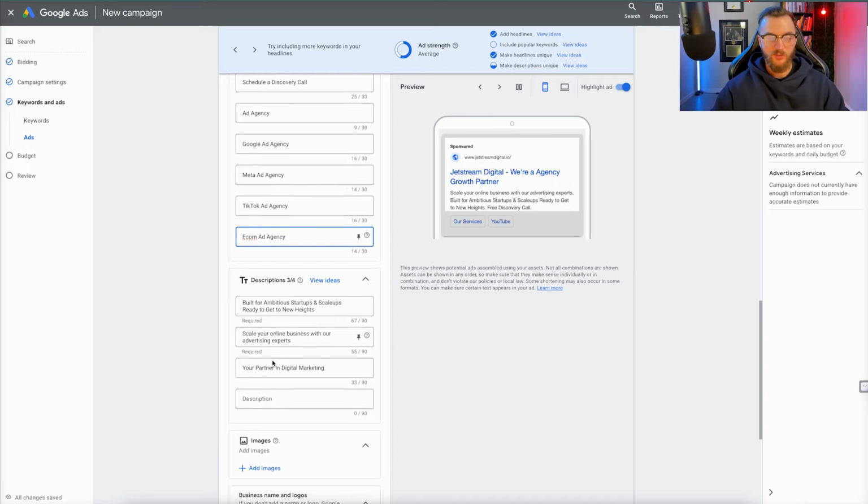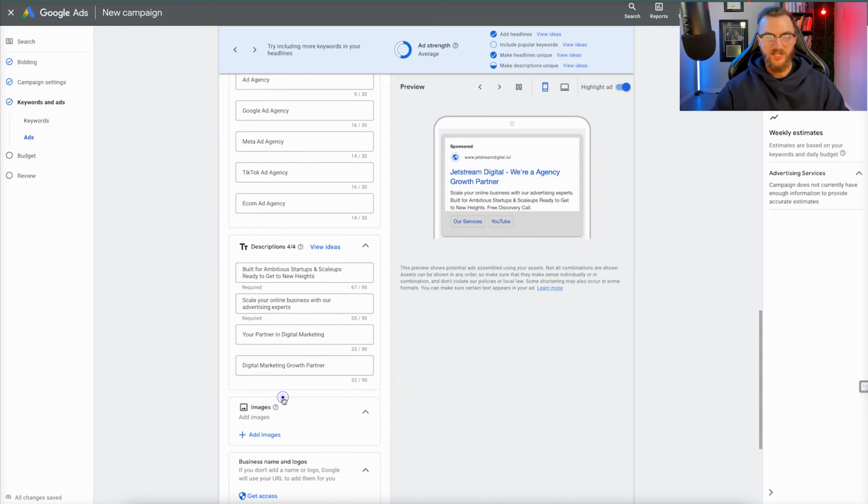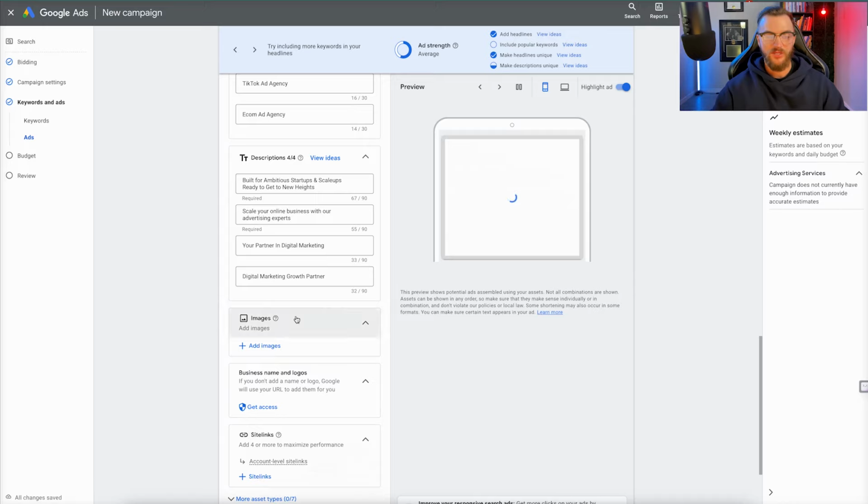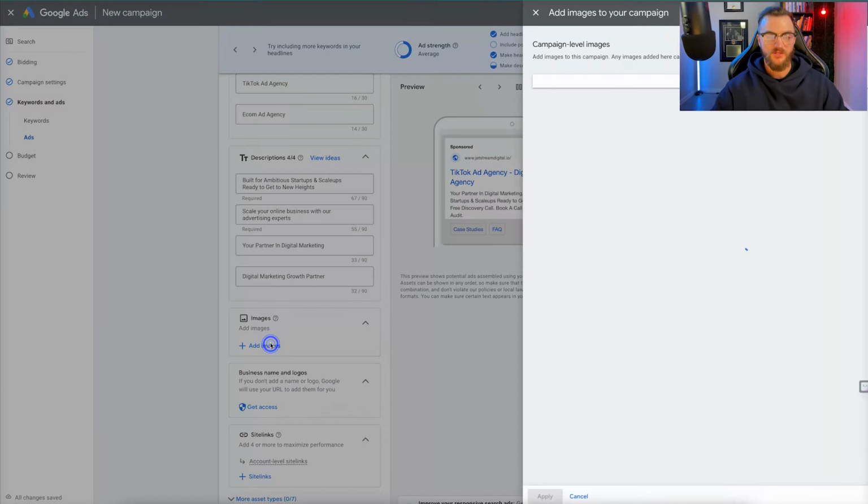We have our descriptions here as well. These descriptions are decent. They obviously could be better, but I'm just going to leave those. And then we can add in our images. So I'm just going to click on images right here.